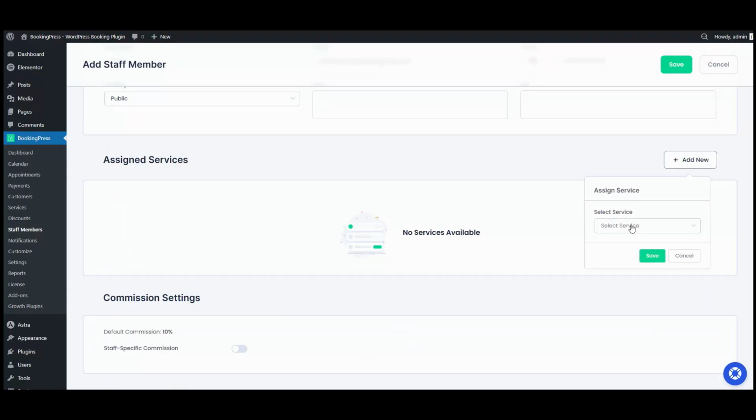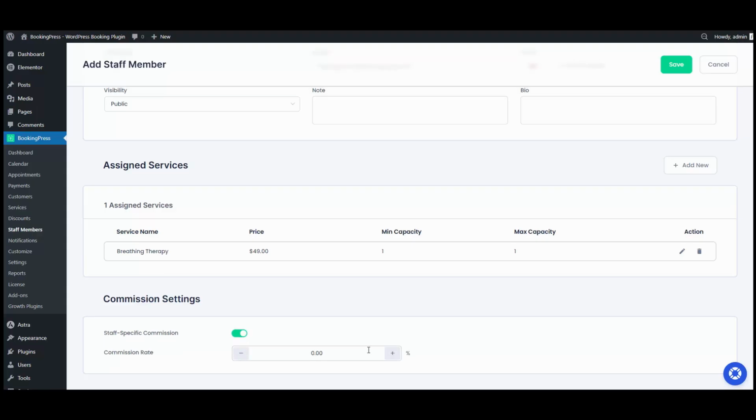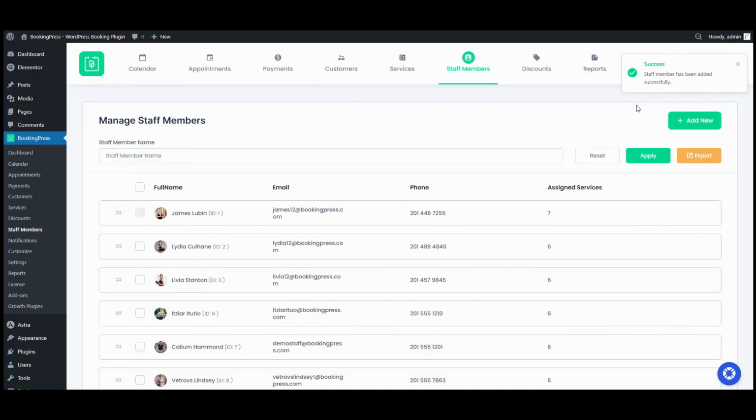After that, assign the newly added service. One service has been assigned successfully. Here, you can see the commission settings section. This section is displayed only when the staff commission module is activated. Here, you can set the staff member commission rate. After that, click the Save button to save the staff member. The staff member has been added successfully.